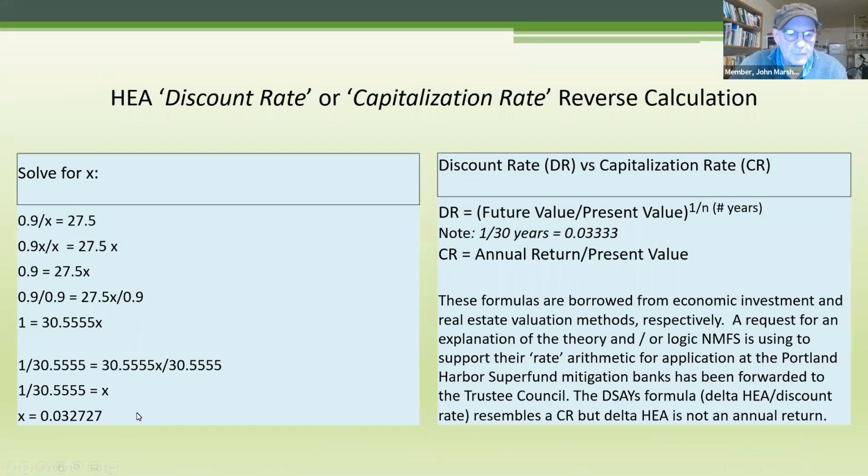And this just shows you that algebra I had to use to get this discount rate, or this capitalization rate that they're using, to get these values.